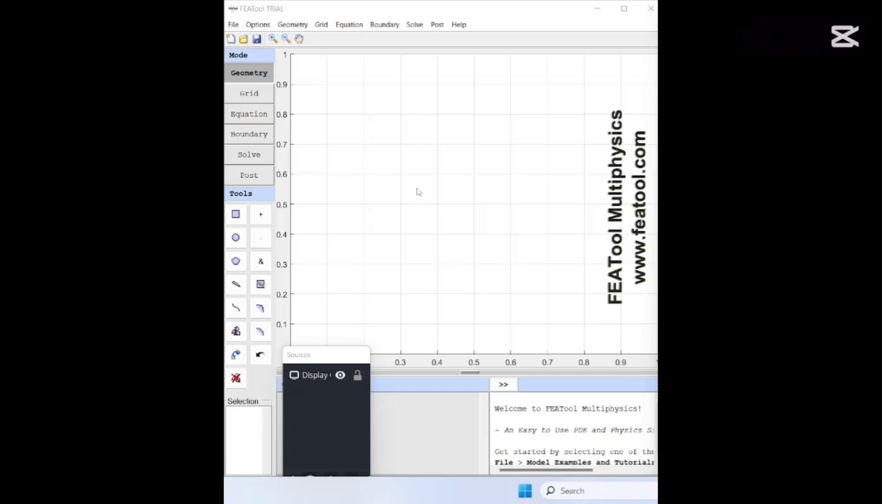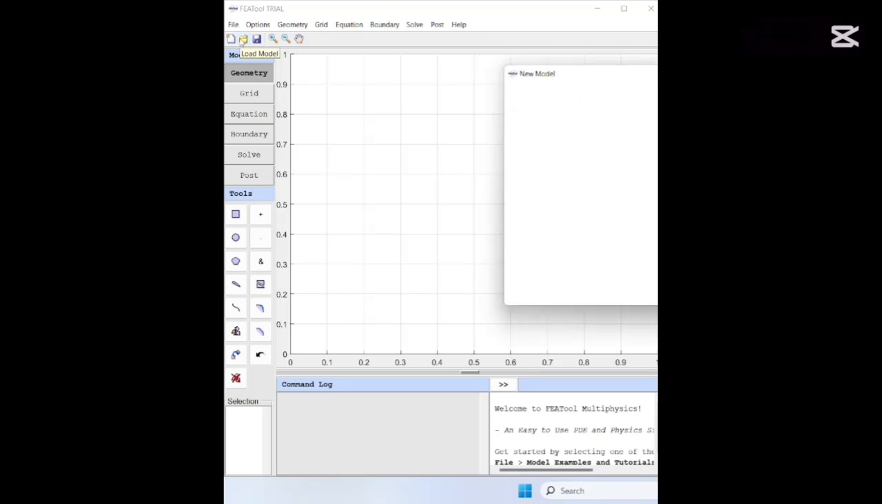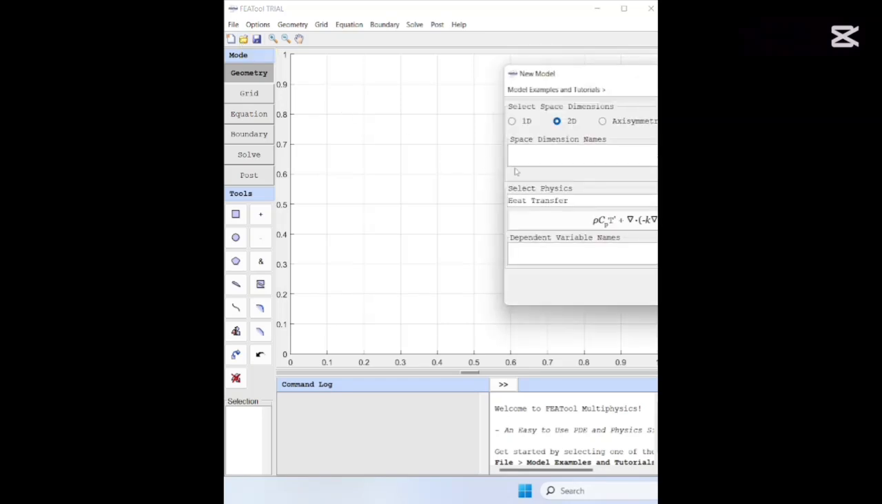Now you can see, just watch my cursor. We are starting afresh. You go to file, look at my cursor, and you create a new model. This new model, as you can see displayed here, offers 1D, 2D, axisymmetry, and 3D. You just click 3D, and you are okay to go.